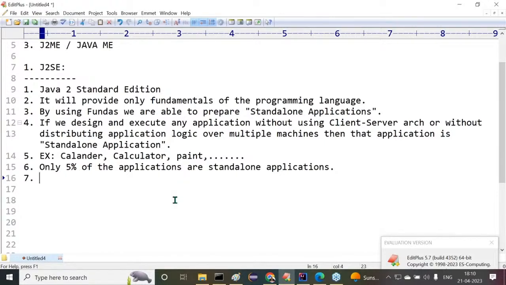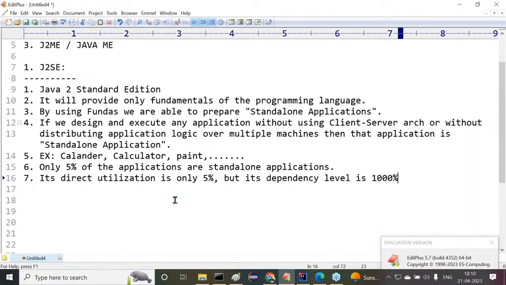Application development is only 5% about standalone applications, about J2SE. It's direct utilization is only 5%, but its dependency level is 1000%. That is the point: its direct utilization is only 5%, but its dependency level is 1000%. Sir, what is this mathematics? 5% and 1000%, I'm not getting clarity. What is this actually? I'll give some clarity.